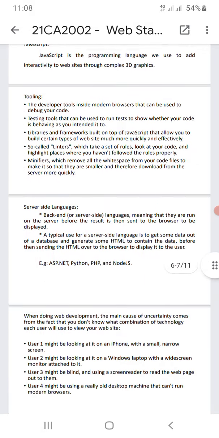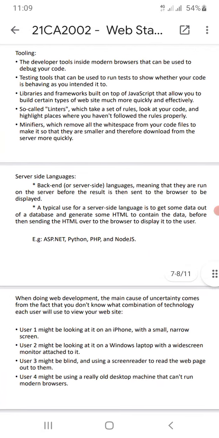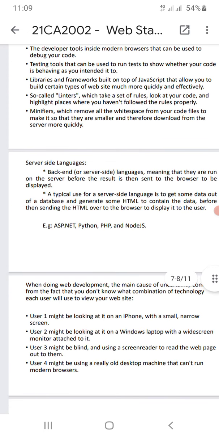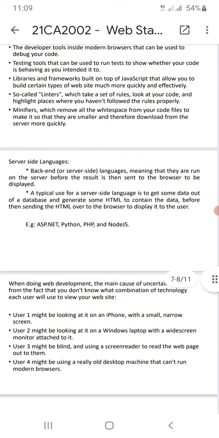Next one is the server side languages. Server side languages are the back end languages, meaning that they are run on the server before the result is then sent to the browser to be displayed. So server side languages are run before the content is displayed. After that, it will be sent to the browser to display.